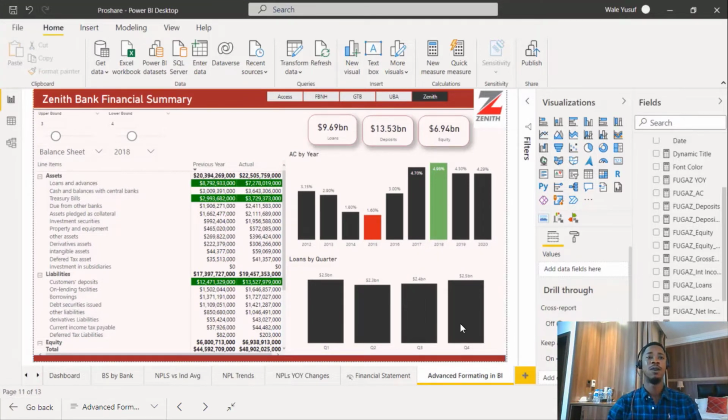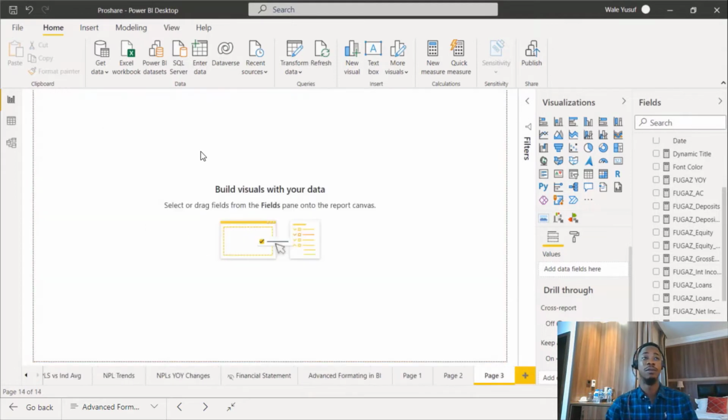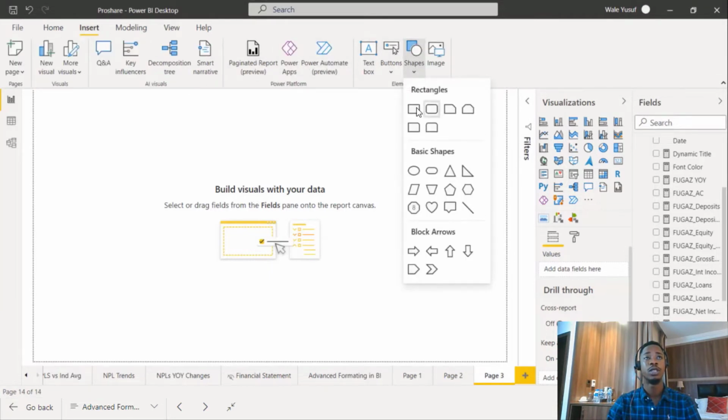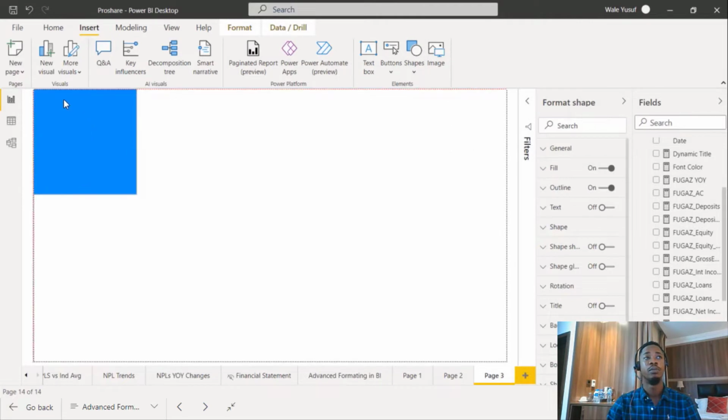So basically, I'll create a new page and start to replicate this report that I have here in the same page. So if you look at my screen very well, this is a blank screen and I want to start this from scratch, really, from scratch, right? So the first thing I will do, I'll bring a shape and then draw a shape, just a single shape here, put it at the top here.